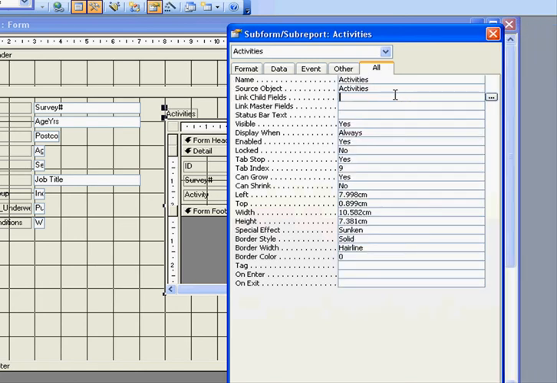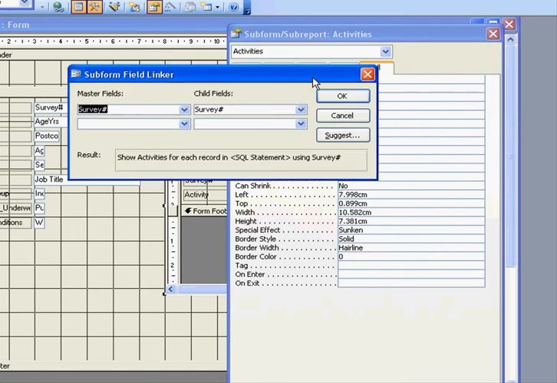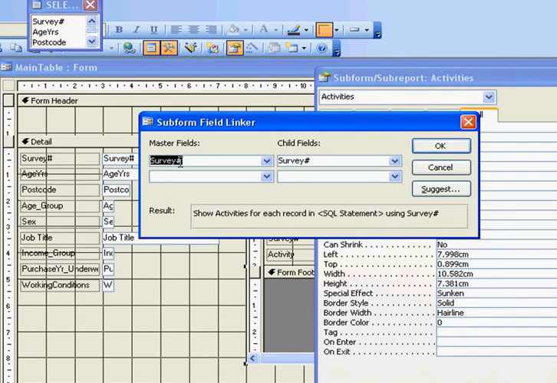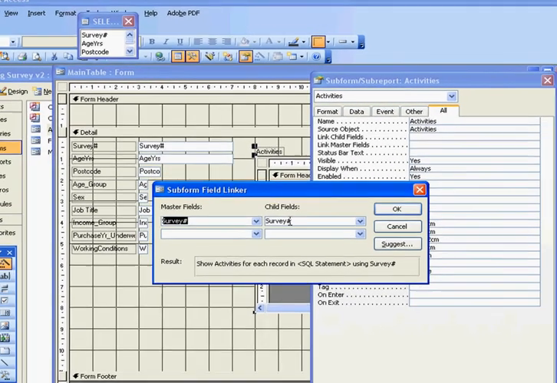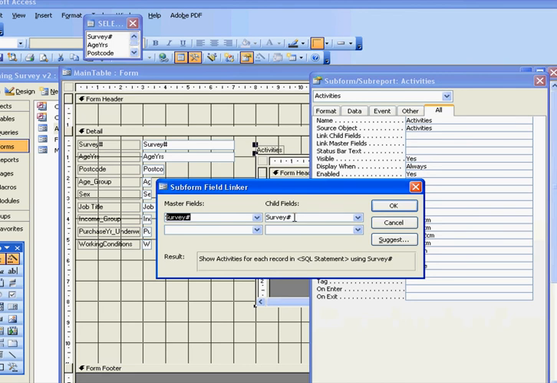If you go into that particular row of the property sheet and double click on the little button that appears, this dialog should come up. In this instance Access sees that on the main form there's a field called survey number, and on the Activities subform there's also a field called survey number, which means that these two fields, these primary keys or keys, link the two forms together.